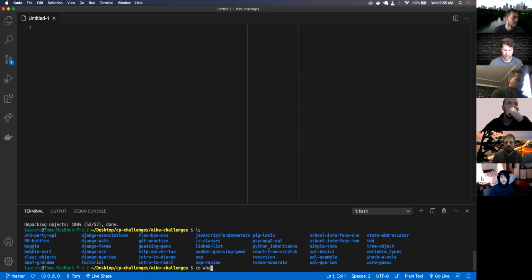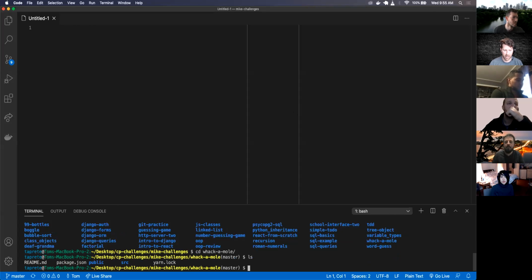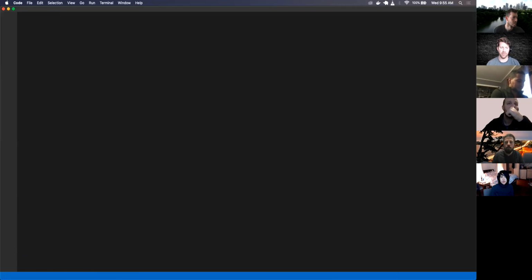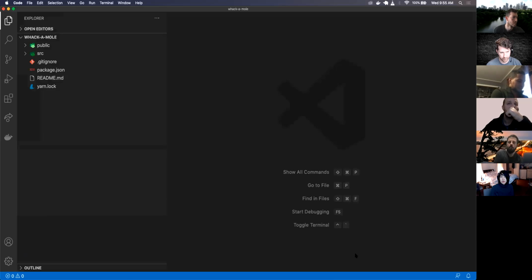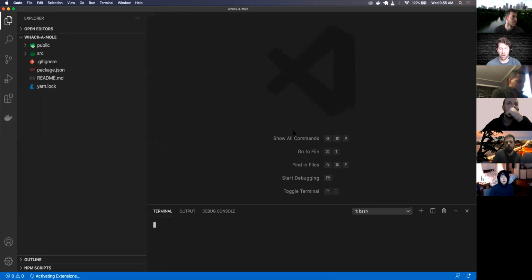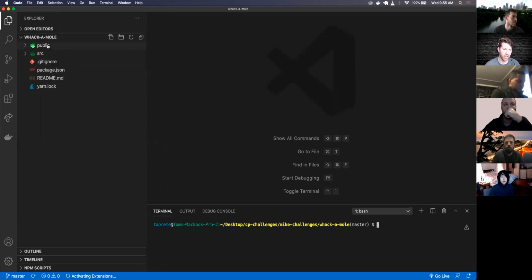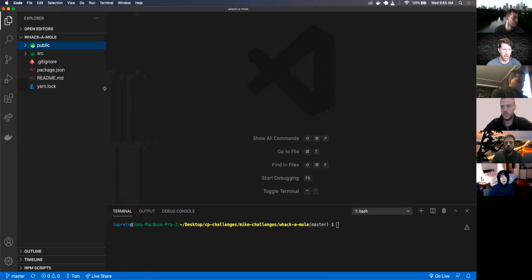I can cd into Whack-A-Mole, list everything out, and open this Whack-A-Mole directory in a new VS Code window. And if I look here, we already have a React project that's built out for us. So we have our source, we have our public, and we pretty much have our React project already here for us.